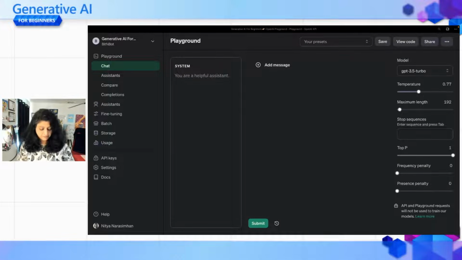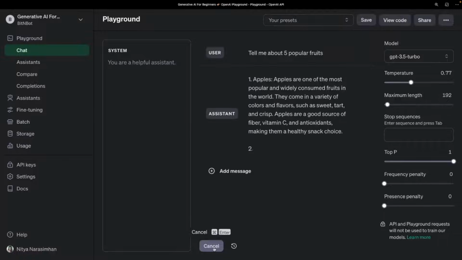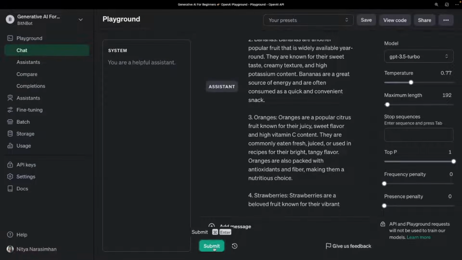So let's try this out. I'm going to start with a simple instruction. Tell me about 5 popular fruits. And it comes back to me with a whole bunch of information, right? And I'm like, that's not what I wanted. I wanted it to tell me something, and I want it to be in alphabetical order.